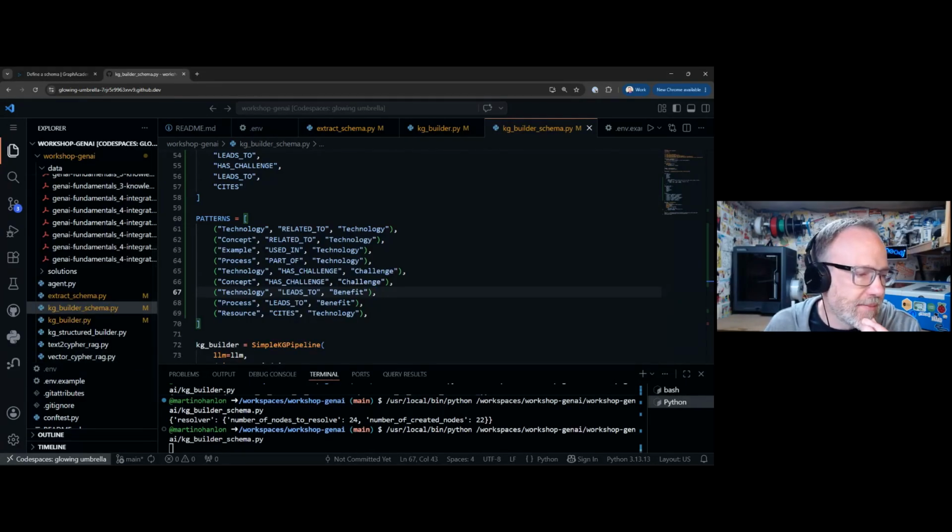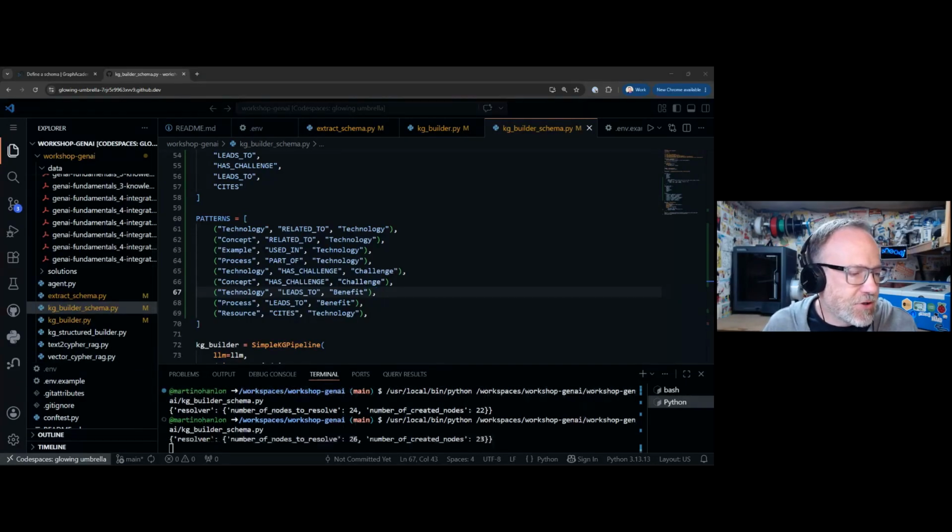While that's running, does embeddings help in reducing hallucinations in any way? Not in knowledge graph construction. No.